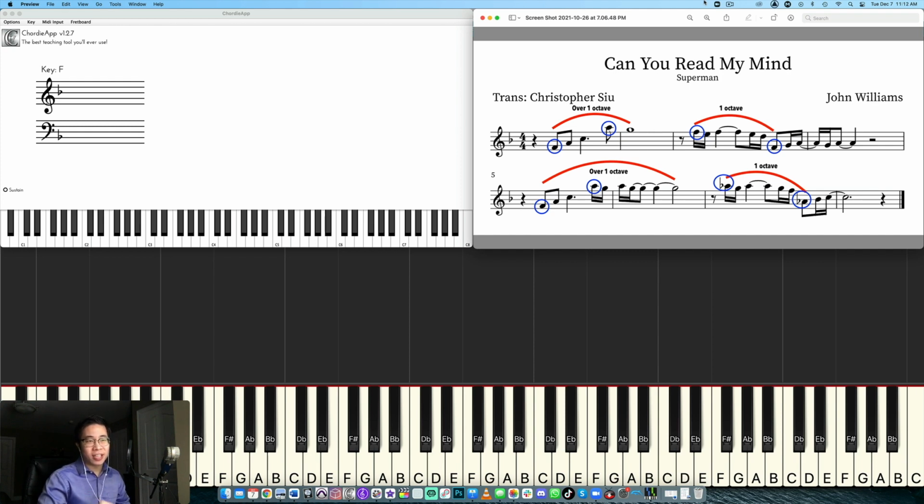Anyway, let's dive into Can You Read My Mind? As you can see, I've already done a little bit of marking here, and this is particularly for an upcoming training on how to write love themes, but I wanted to use an example for this video. Essentially, I've mapped out how the range of the melody itself is larger than an octave, and then it falls down an octave after that.